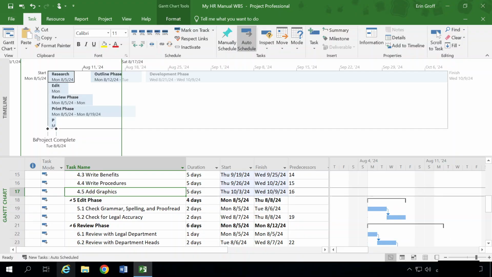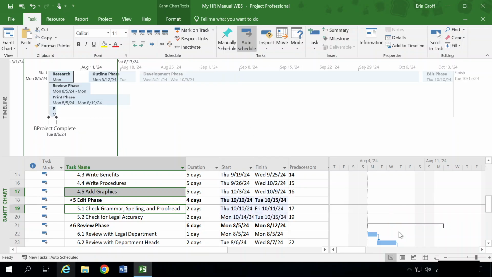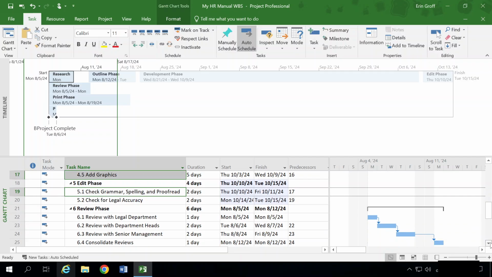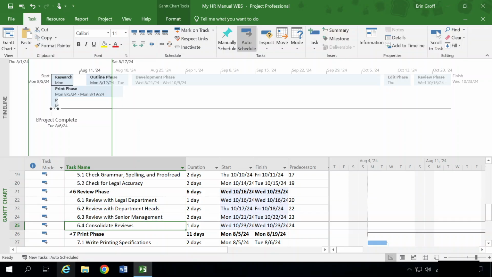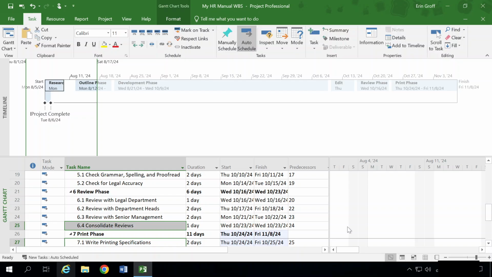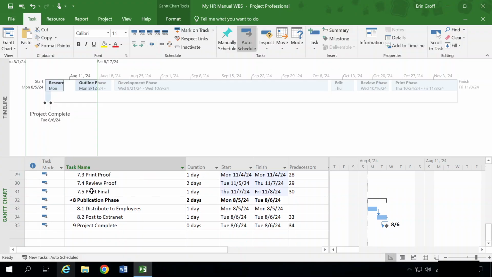Select 4.5, hold down control, and select 5.1, and I'm going to link those. Same idea, 5.1 can't start until 4.5 is complete. Now I'm going to select 5.2, hold down control, 6.1, and link them. 6.4, hold down Control, select 7.1, and link them. 7.5, hold down Control, select 8.1, and link them.